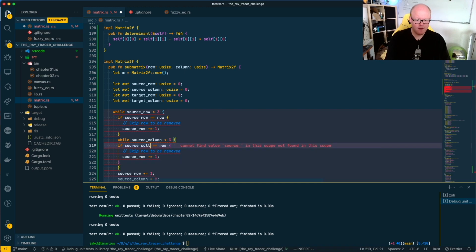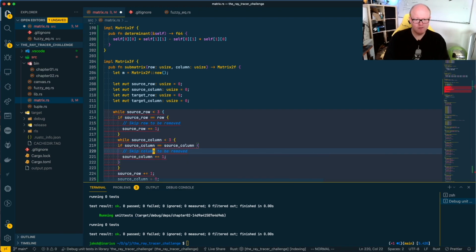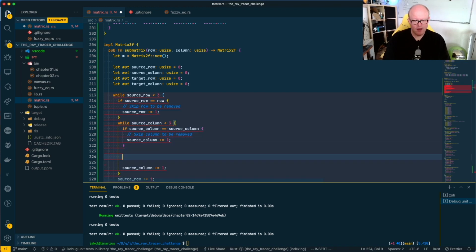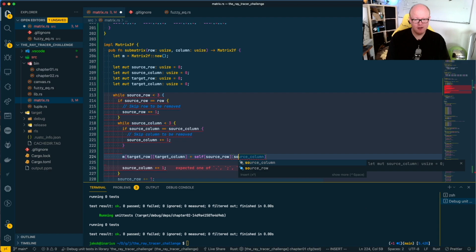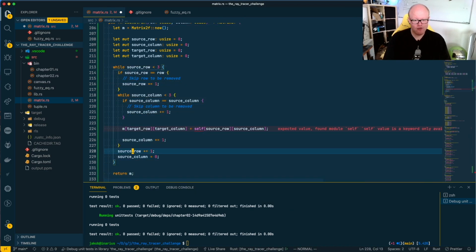We are skipping the column if source column is the one which should be removed. And at the end, we are of course incrementing the source column because we want to move further along. And now what we can do here is we can have the matrix with a target row and target column, which we need to set in a second, is self source row source column. And we are returning the matrix in the end.